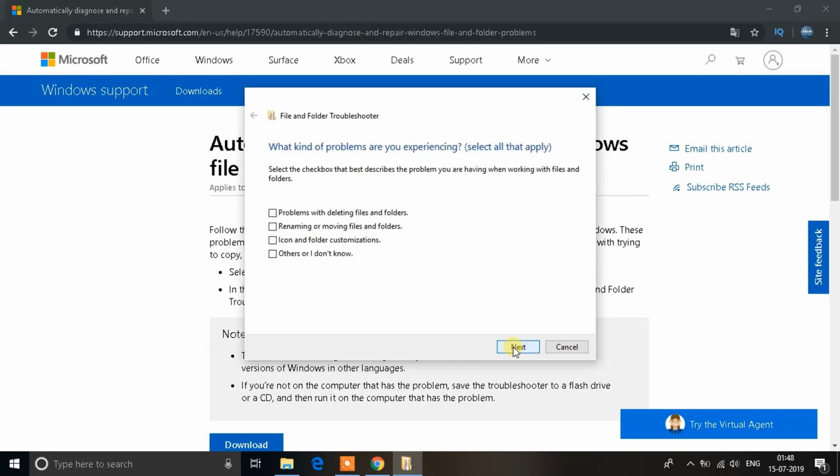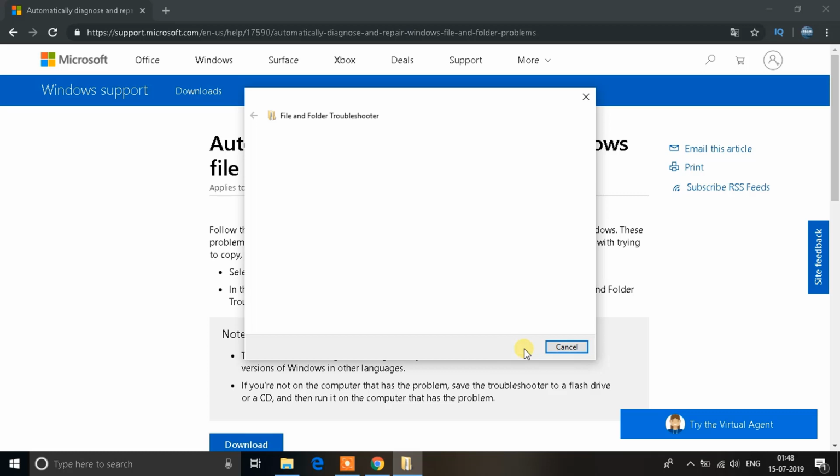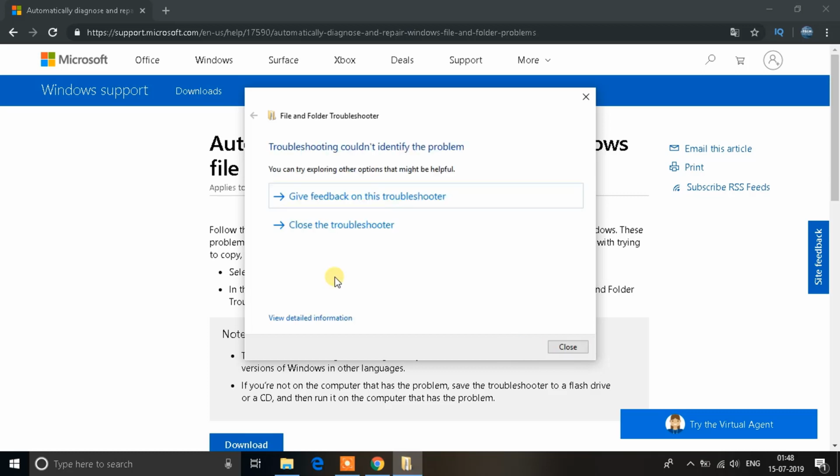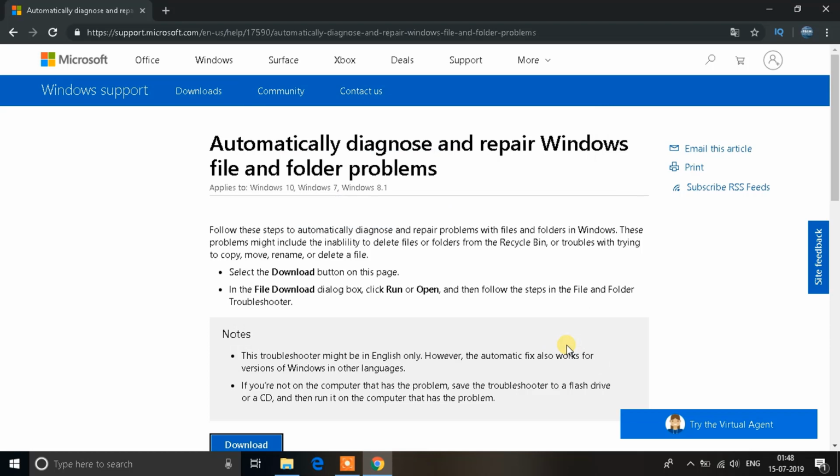It will try to detect some problems. Then it will state 4 checkboxes with the problems in them. Each of the problem will be separate, so click on the one that you are facing. For now we'll select the problems with detecting files and folders. Click on that and then click on next. And if it doesn't find any problems, it will come back with a message that says troubleshooting could not identify the problem. So click on close and let's move on to the next step.